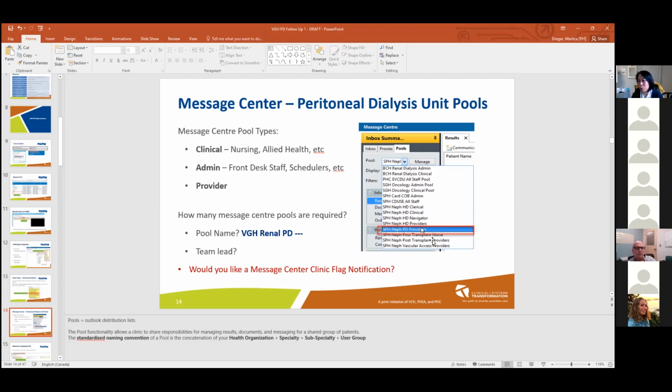I'm hearing that you want 2 pools, like a provider pool for all the PD providers and one for clinical, just for the nurses and clerical. I'm just saying that the physicians are likely to be messaging each other less and more other members of the team. So I would say a separate one just for the physicians and then a larger one with everybody.